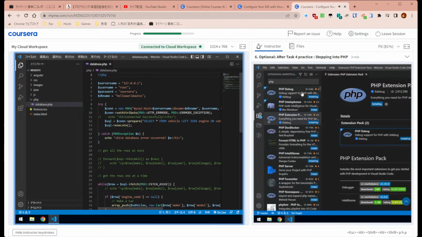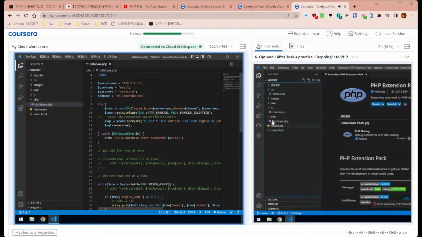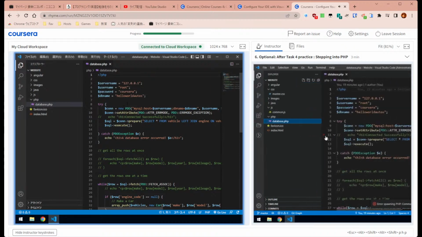And still installing. Those usually take longer because they're installing a lot of components. So let's go back to our file. And our PHP database.php. Now you notice that now you can set breakpoints because you've just installed the support for PHP in Visual Studio Code. Congratulations. Hope you got that right. Again, if not, you can always go back to the previous task and watch the videos again and try it again. So I will see you at task 5, which is the last task. See you there.